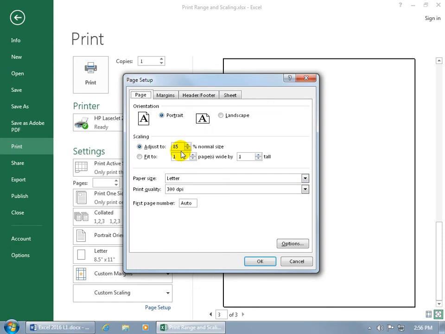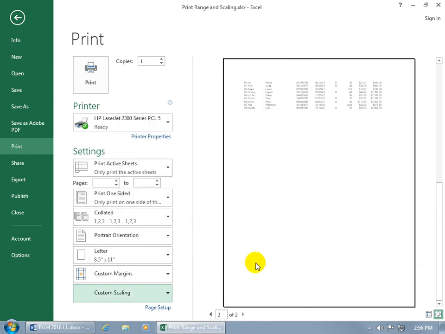And there we go. It's at 85%, so you don't have to go to the Page Layout tab to adjust it there. We can adjust it here. So if I go down to 80%, let's see how it handles that and click okay.